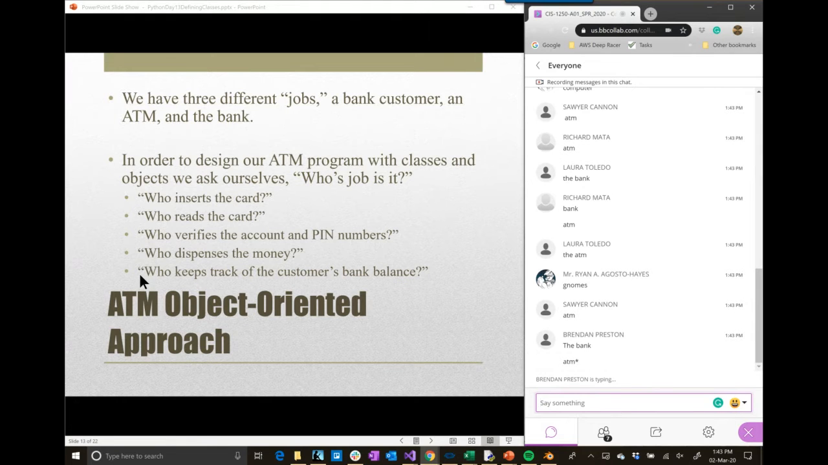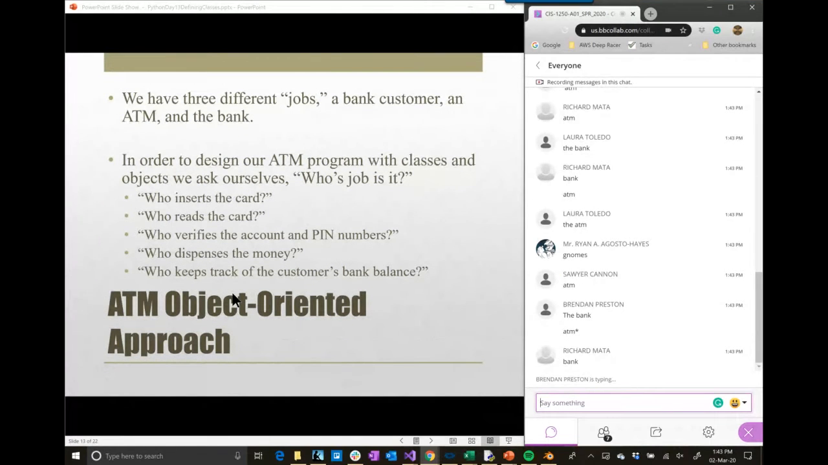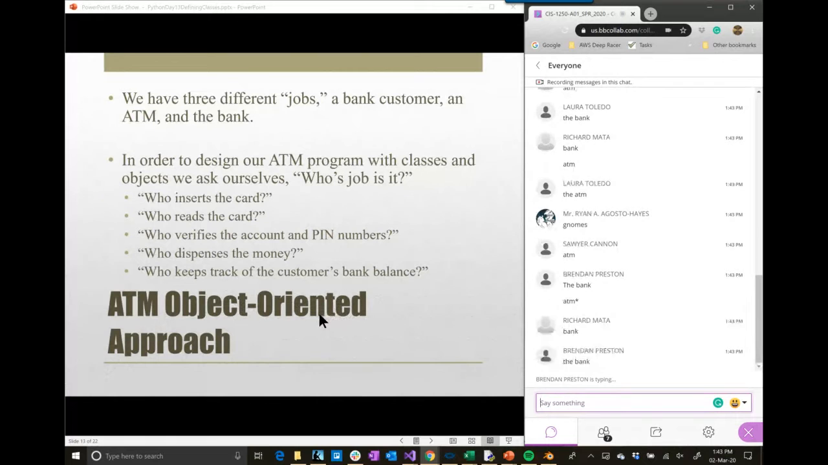And then who keeps track of the customer's bank balance? The bank. Yes, so we can see, if we were writing this with multiple programmers, it would make sense to say, why don't we have one programmer write something from the ATM's perspective, and another person write it from the bank's perspective.